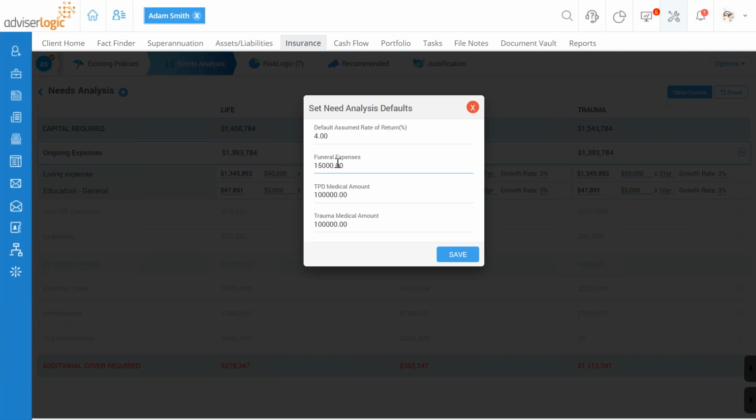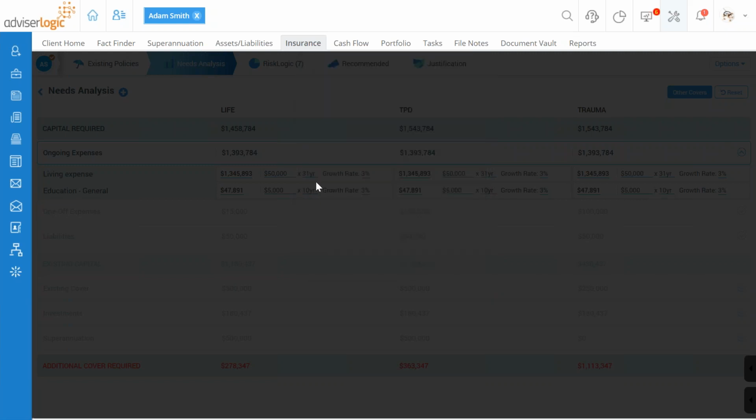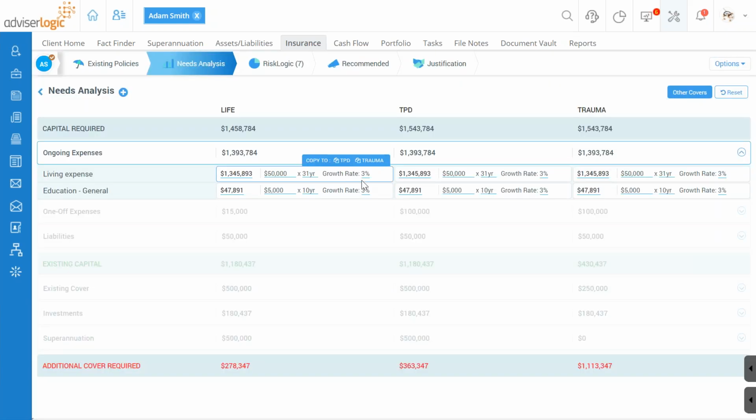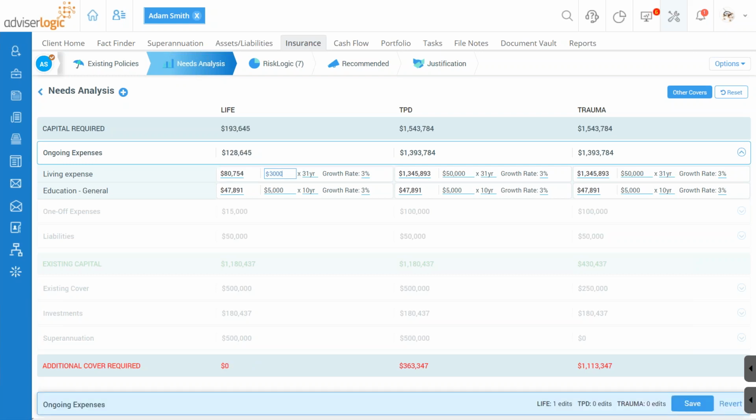Underneath, we can also set some defaults around funeral expenses, TPD and trauma medical expenses. And clicking on Save will mean that that information is going to flow through automatically. As you're talking to your clients, they might say, sure, my current living expenses are $50,000. However, if I was to pass away, we wouldn't need that much. You can click in and you can change the amount according to the conversation that you're having with the client.